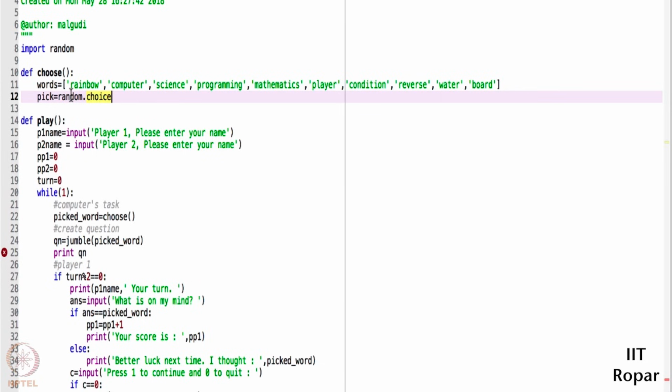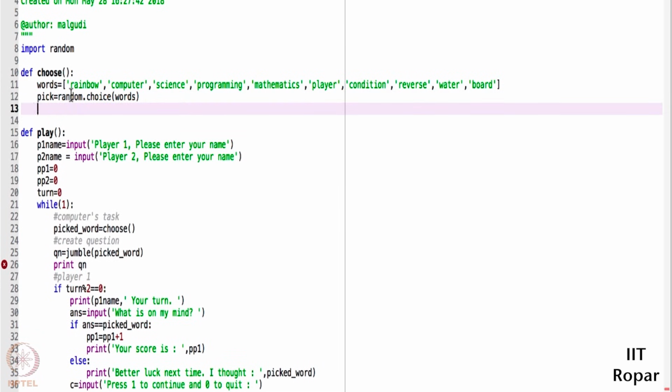This is a predefined function, random.choice, from the list of words. So from this list of words you pick a random word. That is what this line means. So after the word is picked, just return this pick. So now if you see choose, you say choose.